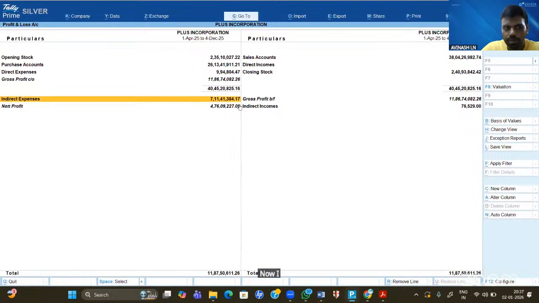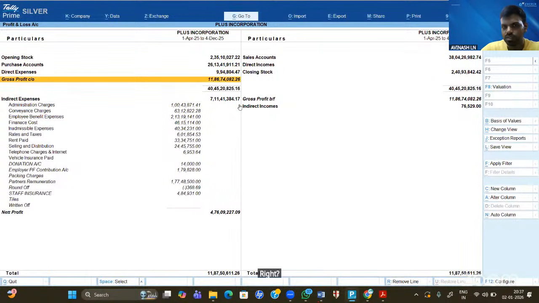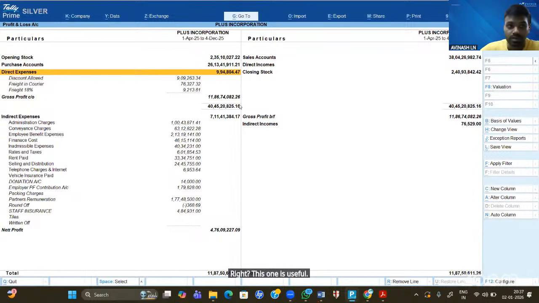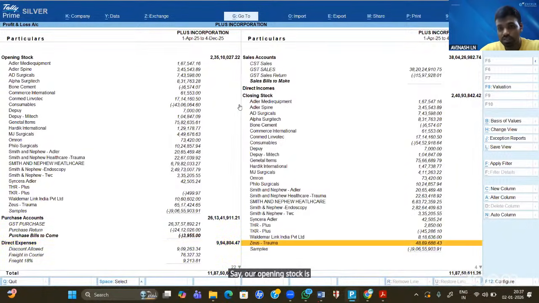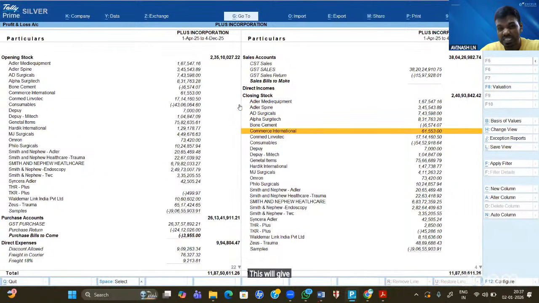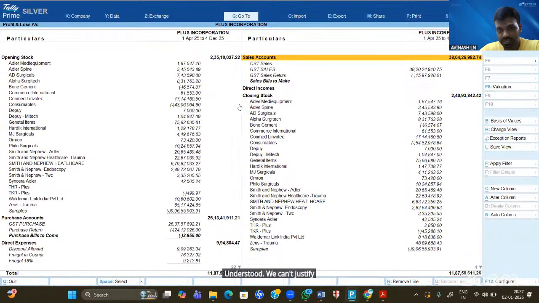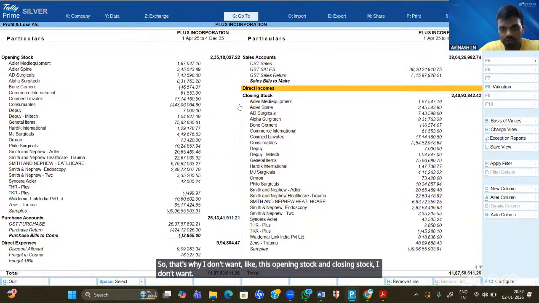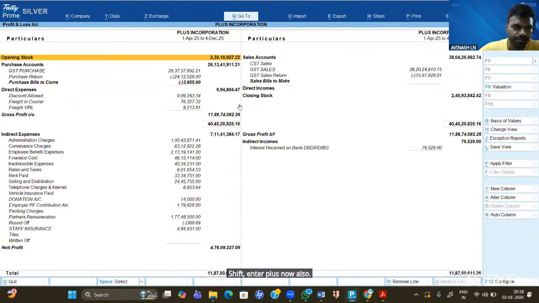Now I want to open only indirect expenses. That's why I'll use Shift Enter. See why this one is useful. If you open Alt F1, say opening stock is opened, the closing stock is opened, this will give you a messy view. We can't justify if we are getting it like this. So I don't want opening stock and closing stock. If you don't want them, you can use Shift Enter plus now also. See, now it is giving you a good view.